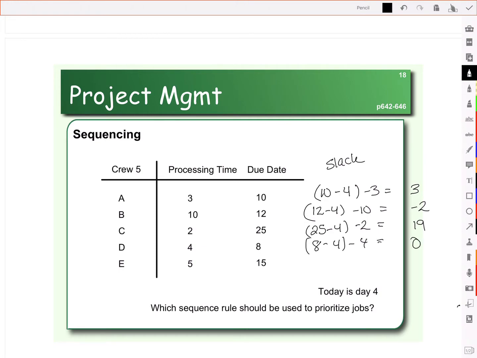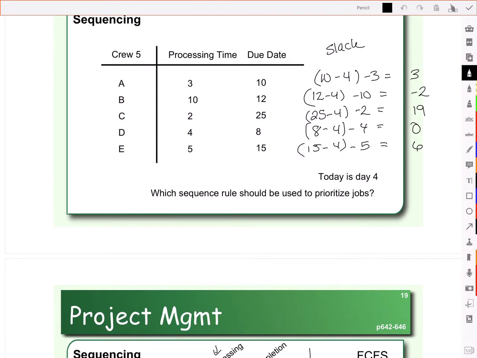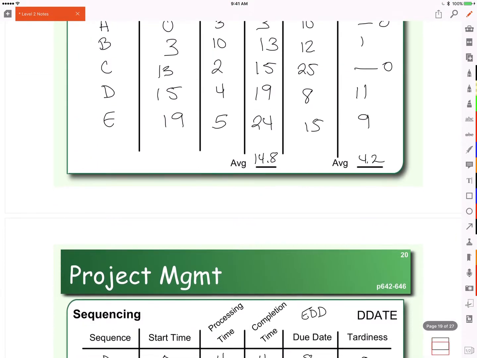So really here, there's no slack at all. For E, the due date minus today's date minus the processing time. So 15 minus 4 minus 5, and we get 6. So really C, E, and A have slack. D has no slack, and B we're already behind on. So let's go back to the table and put that information in.